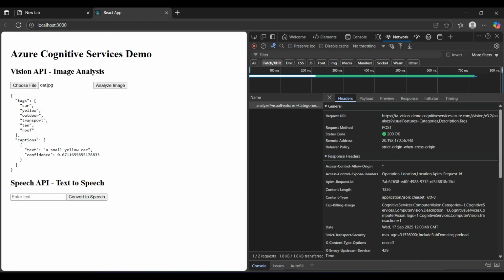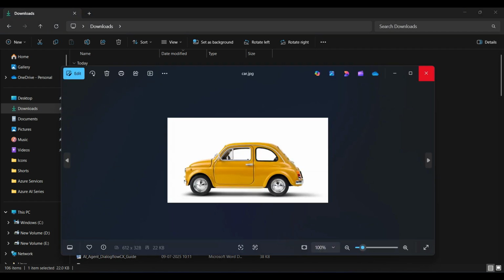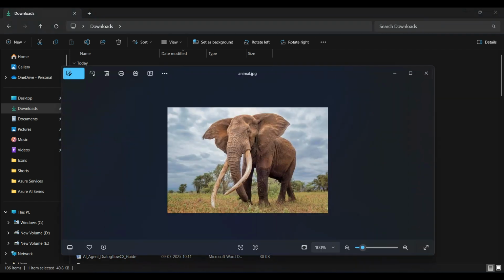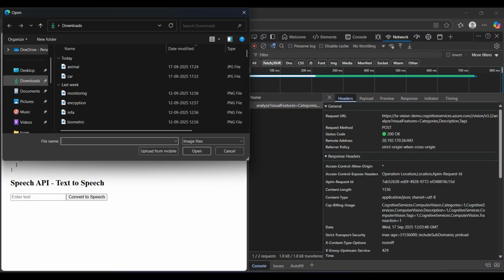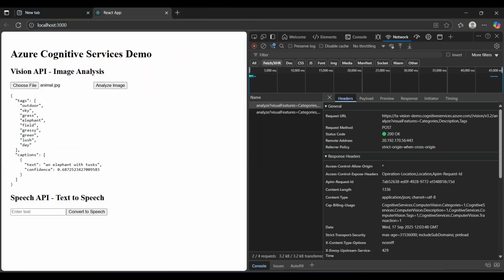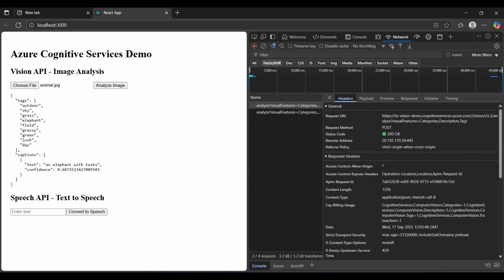So I have uploaded this car image, and now let's upload this elephant image. Let's choose image or choose file. Let's open and try to analyze this, and you can see an elephant text is added. So in this way you can create this vision AI service and use it for image recognition or analysis purposes.